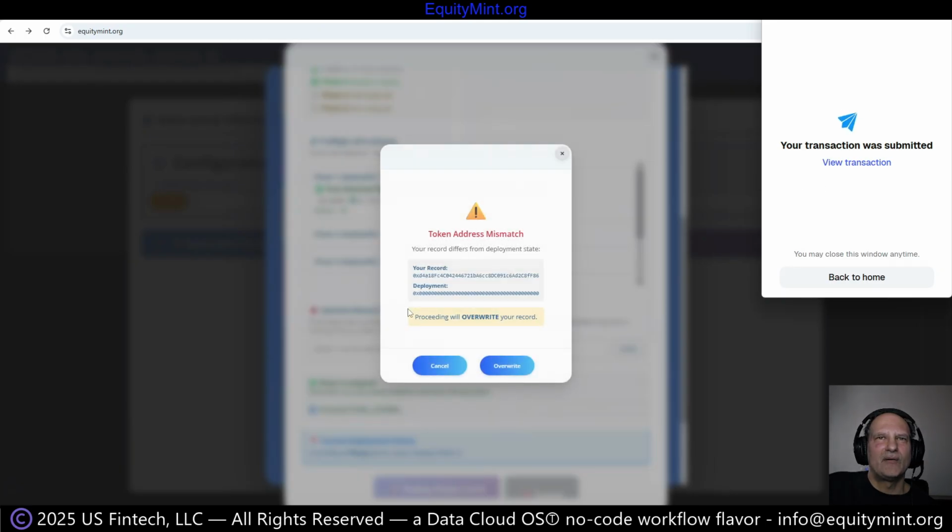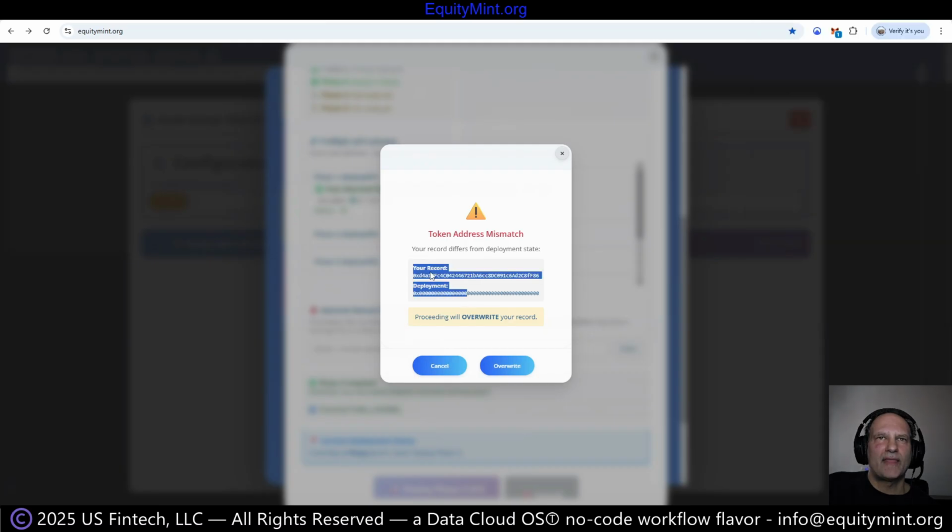There it is. Now this is where it's going to actually do the overwrite. It did work, and this is where it's going to overwrite, but it should be overwriting with the deployment instead of 0x. So that's a UI thing we might have to fix. I'm going to copy this so we have it for later.